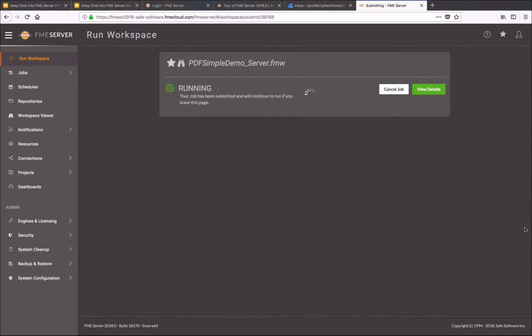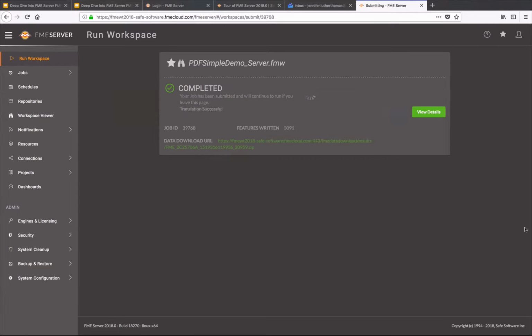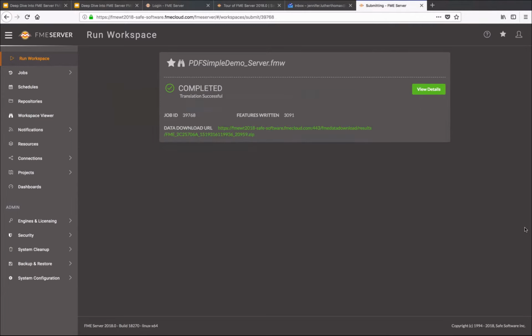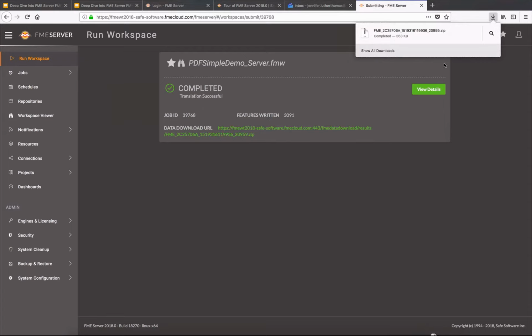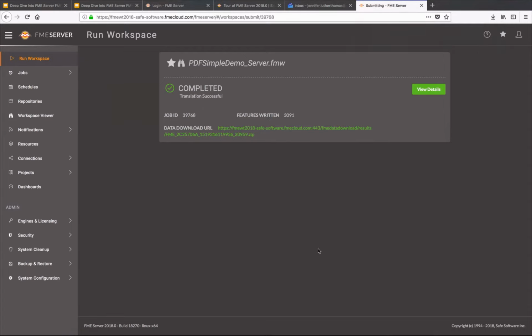And let's hope this works. Dun, da, da, it should run. Yep. And because it's a data download service, now the person within the organization simply clicks on the link. And there you have it. You have a nice workflow where anybody within an organization can run this workspace. They don't even know what a workspace is. They just know how to get here. They click and run it.